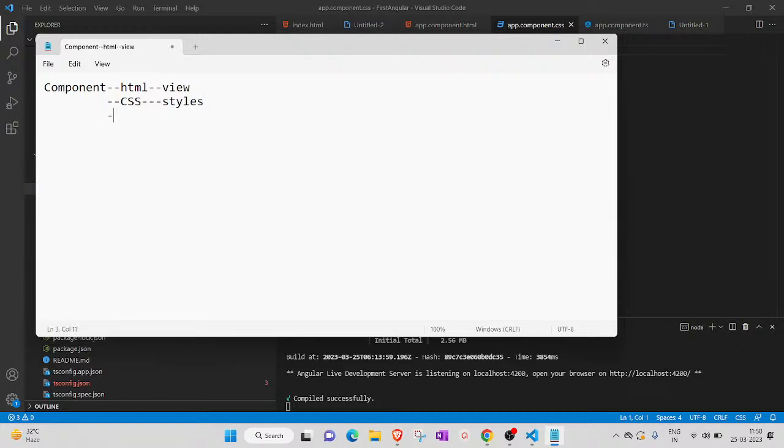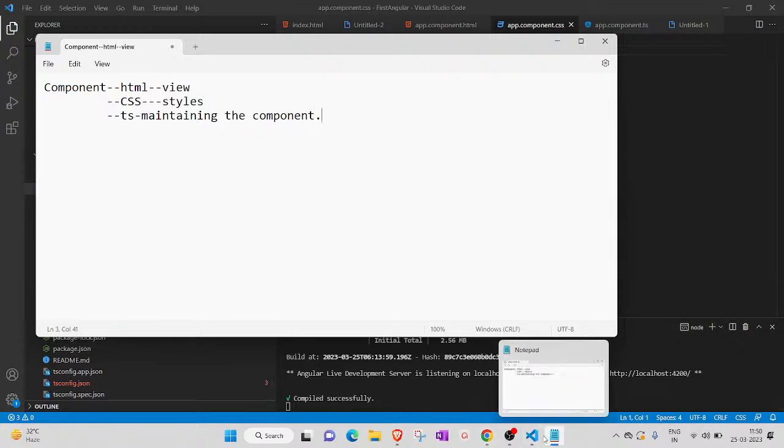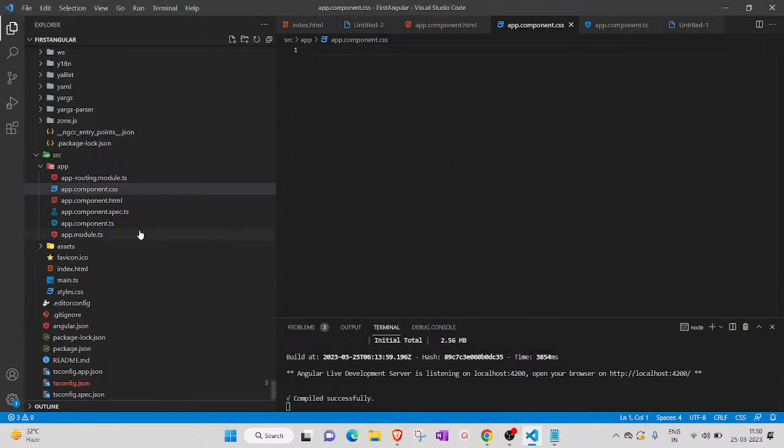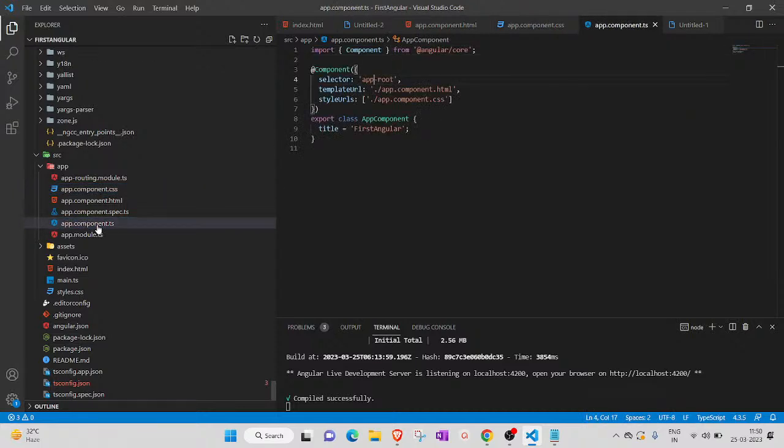What is this TS actually? This TS is for maintaining that page, or maintaining the component. What do you mean by maintaining? If I come to this page, the app component means here you have to maintain the page. Which page? This HTML page. Now look at this TS file.